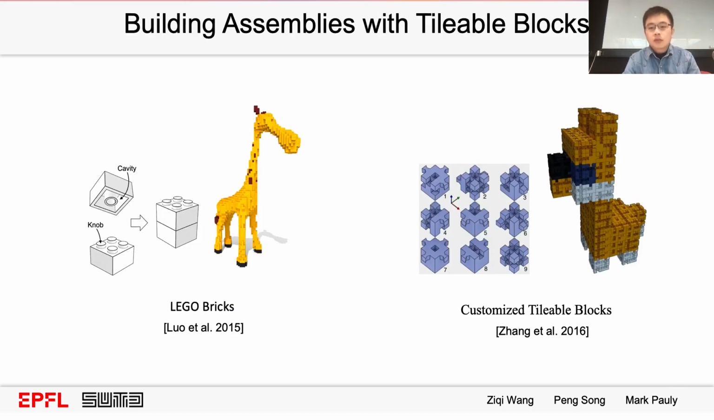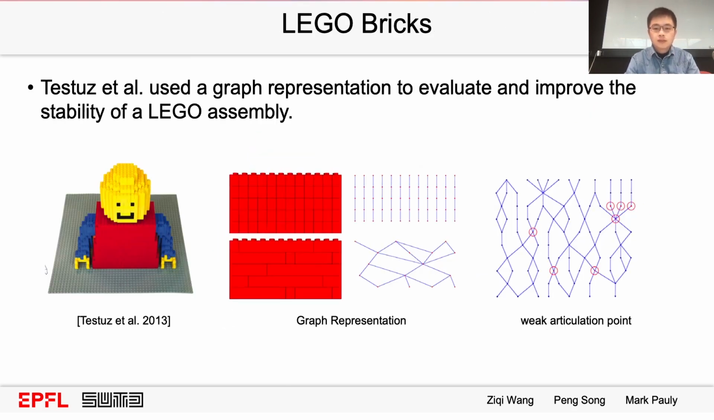Besides the typical problems of using Lego bricks to build assemblies, designing customized tileable blocks is also intriguing in engineering and architecture, and has recently attracted great interest in the graphics community. Let's first look at how to use Lego bricks to build interesting shapes. The most critical factor here is to make the Lego assembly stable.